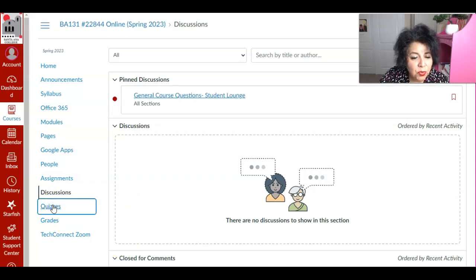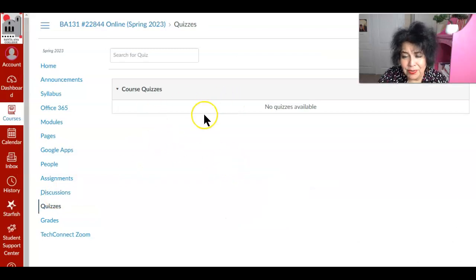Here in the quizzes, you're going to see a listing of the quizzes. Right now, nothing shows, but midweek, you're going to see your syllabus quiz. For your syllabus quiz, please watch the syllabus video review, and it's open notes. All the answers are in the syllabus. So you will find the quiz there, and it's due at the end of module 2.